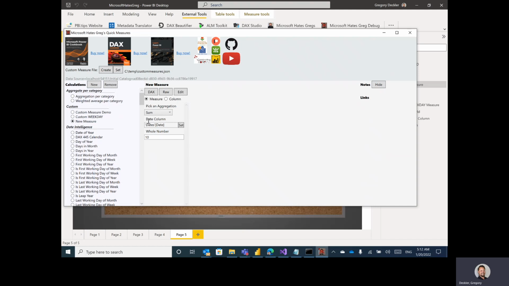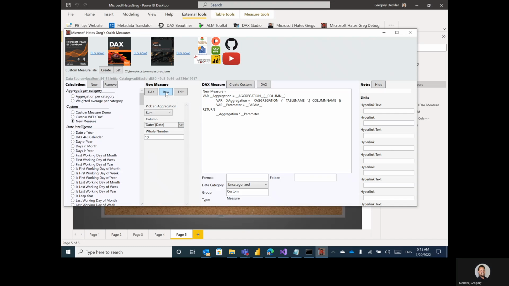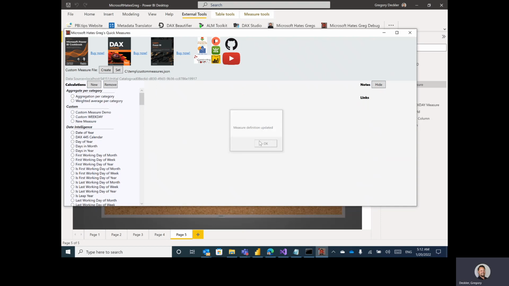Now we don't want this date column that was there because of what we had before. And this is obviously set because that's what we have set in the model. So we just want that to say column. Update our measure definition. There's our new measure. So anyway, there you go. That's as easy as it is in terms of creating new measures and new measure definitions. That's all you have to do. Now, if we don't like what we have here, we can always click on remove. It gives you an are you sure, and it's gone.